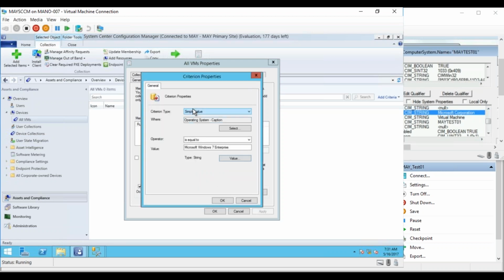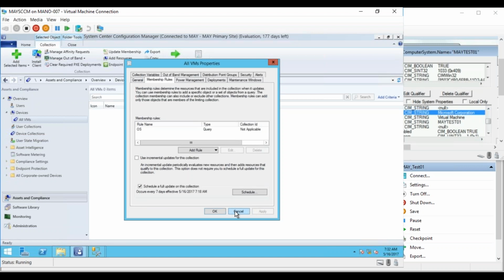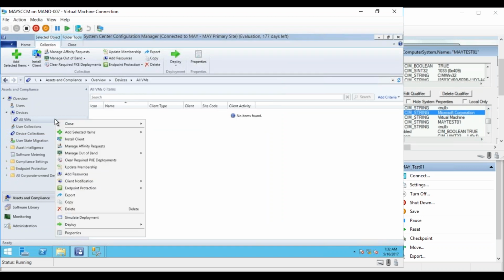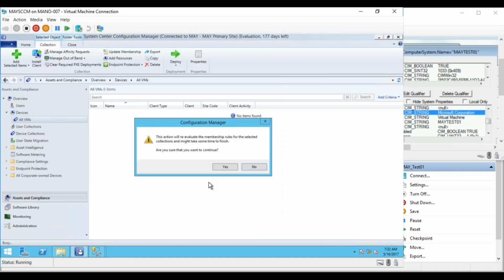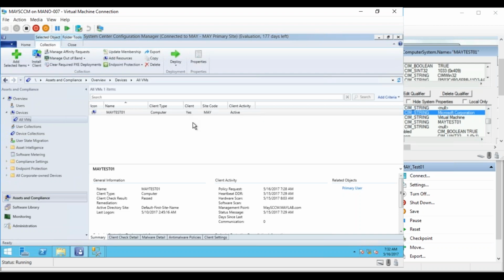So now let's read the query. What is the query saying? Go to the operating system class, find the value called caption, and if the value of caption is Windows 7 Enterprise, add that machine to this collection. That is how the query is structured now. I say apply, okay, update membership. So this time Maytest01 should get added because it is a Windows 7 Enterprise machine. You refresh, you got it here. Is it clear, guys?